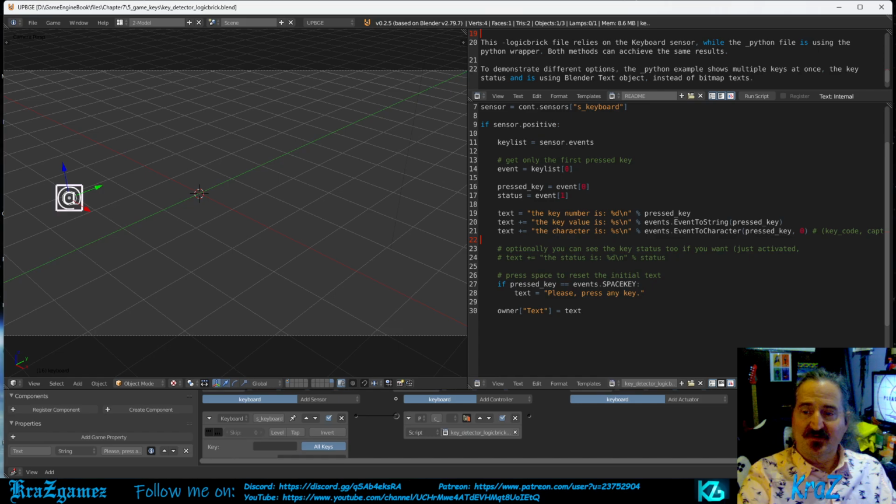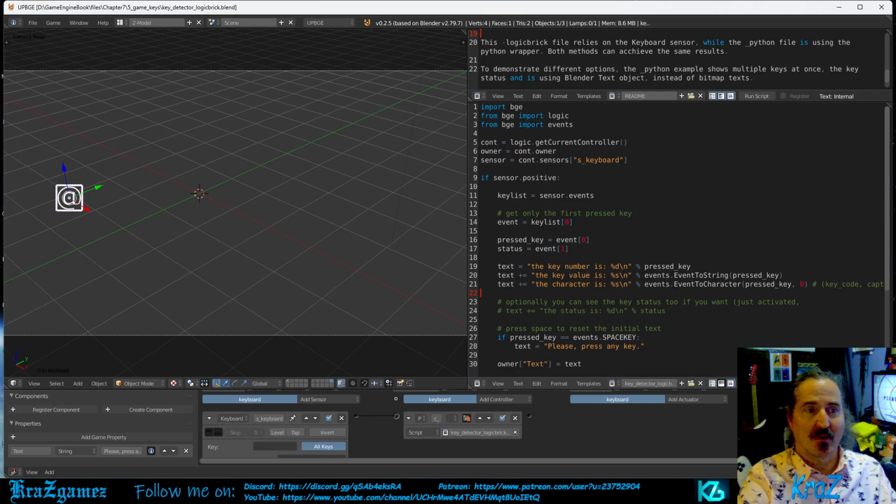All right, so key status. The status of a key is what informs you whether the key has just been pressed or if it was pressed already. The keyboard sensor is always positive as long as any key is held, and you may need to trigger different functions when some keys are pressed and released. The status values are actually stored in bge.logic. And that's it for that part.